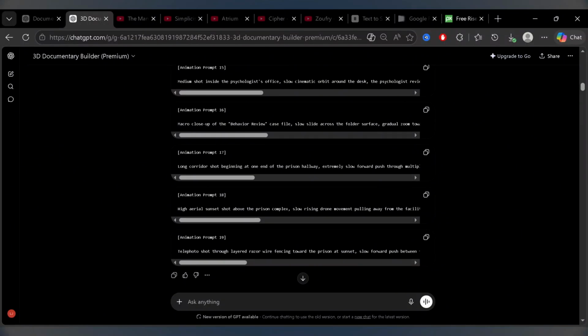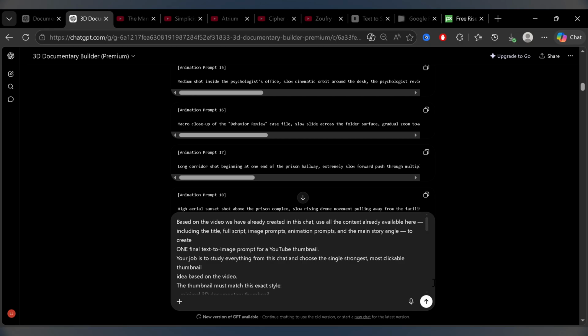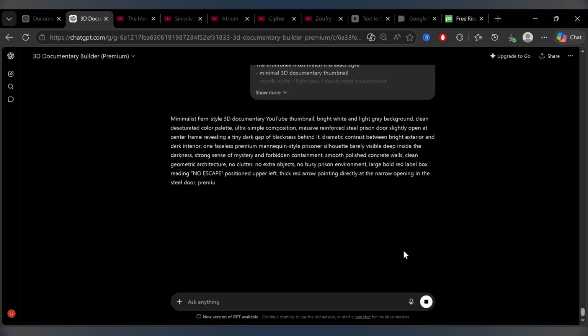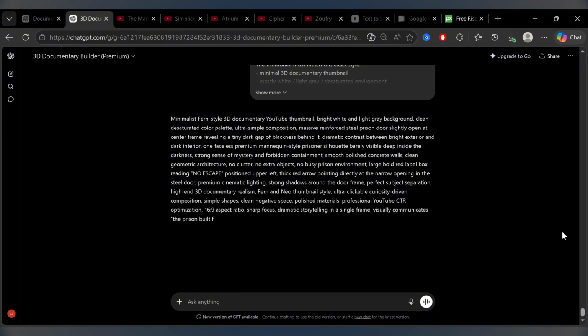But creating the video is only half the process. Now it needs to get discovered. Open your video resources document one more time and copy the thumbnail prompt. Paste it into the same ChatGPT session you've been using throughout this workflow and run it.